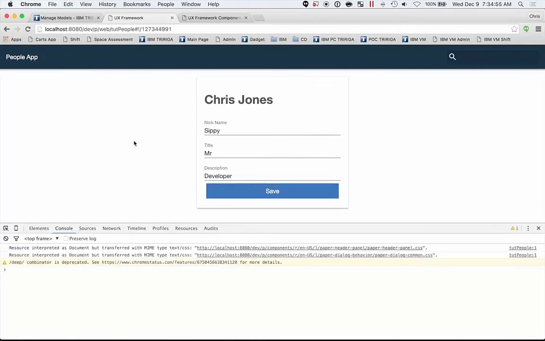Now let's see. Hey, I want to do more than just save data. I want to interact with data. I want to do stuff with a workflow. So I created a workflow for this tutorial that does some kind of magic with some data. So let's get that wired up. But the first thing we need to do if we want to call a workflow is we need to set that on the data source.